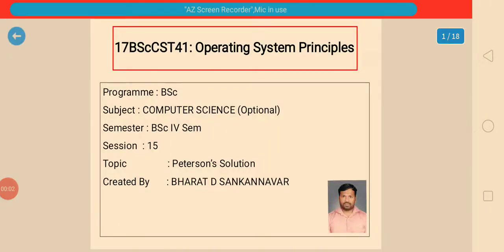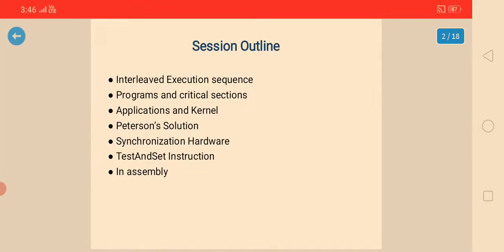Hello, let's begin session number 15, which is Peterson's solution in Operating System Principles. In this session, we are going to discuss interleaved execution sequence, program and critical sections, application and kernel, Peterson's solution, synchronization hardware, and the test and set instruction in assembly.